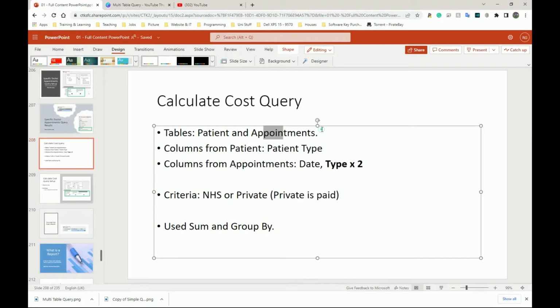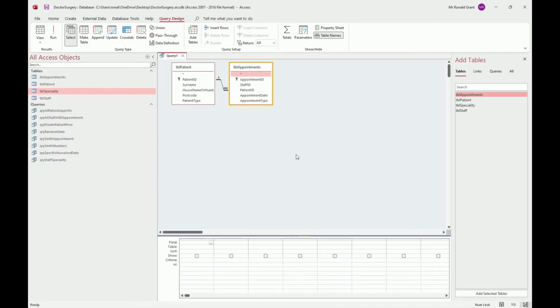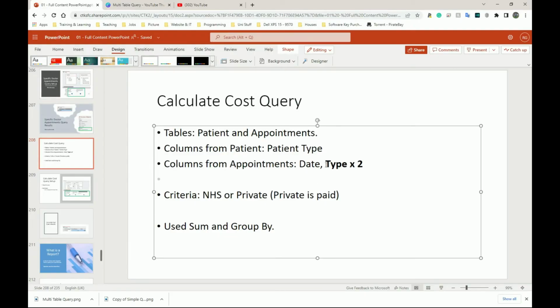Right, let me go back to my PowerPoint. I'm going to need the patient type and appointment type. Okay, so patient type and appointment type. Patient type here, appointment type here, and appointment type twice. That's why I put twice there.